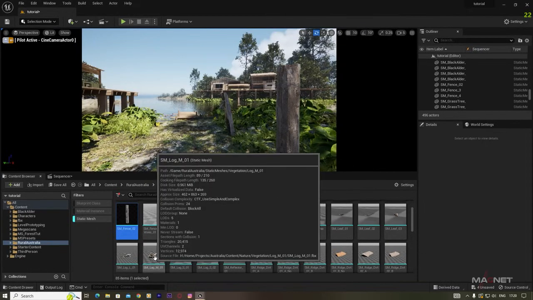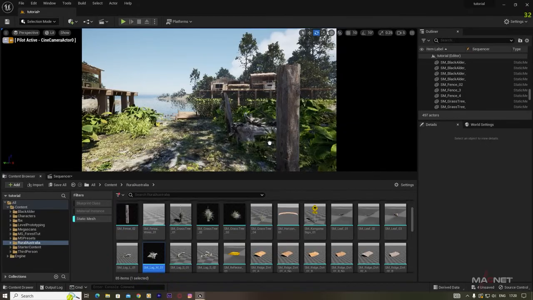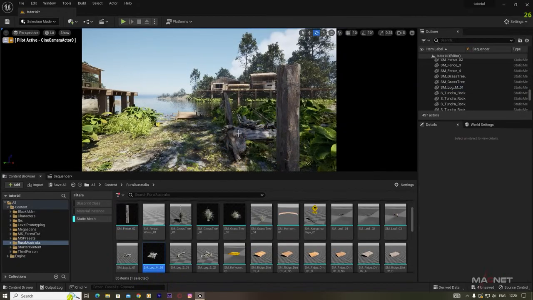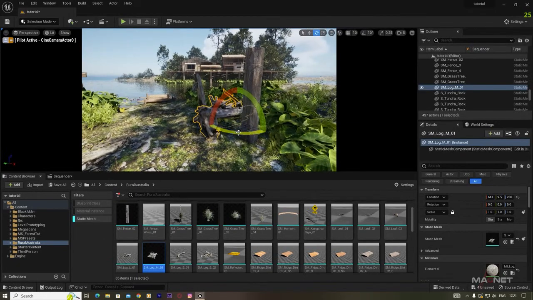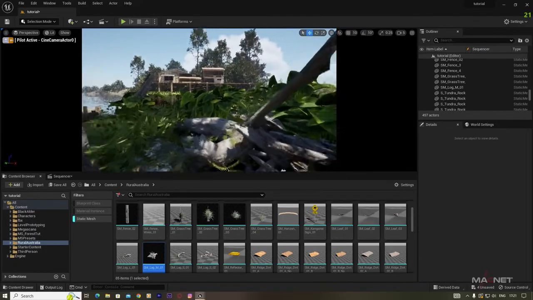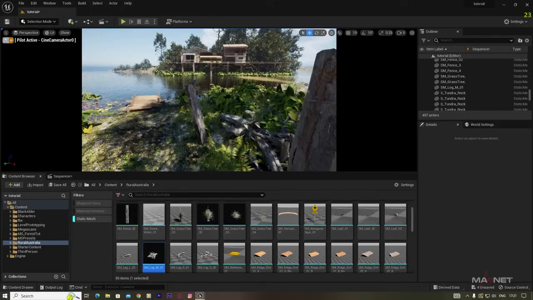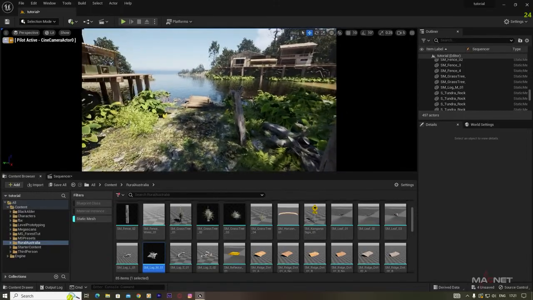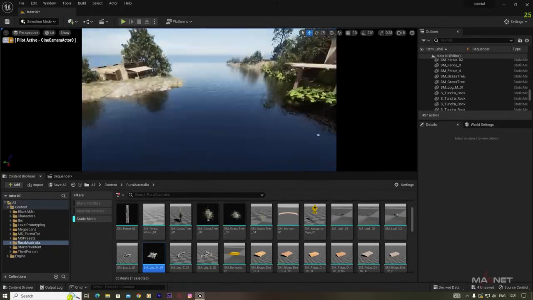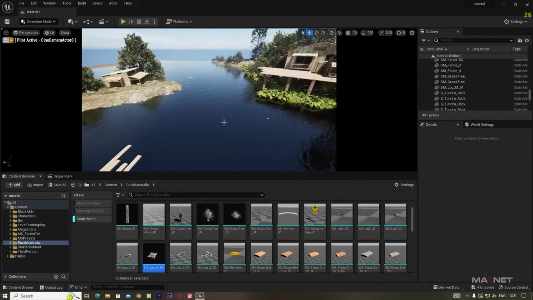And also we have this dead tree remains, so you can also use it here and there just like this. Okay, so you can see that if you put things here and there, it will create nice details in your scene.